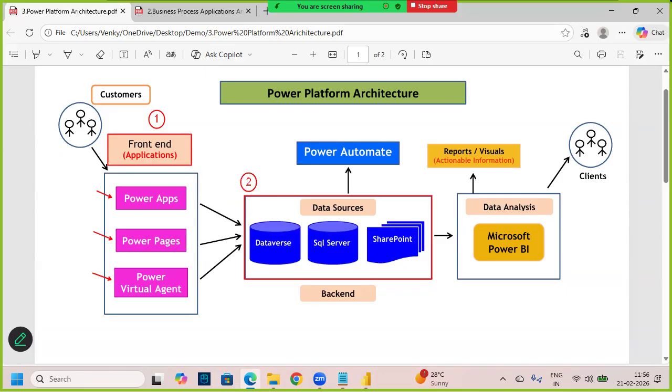So now here, if you want to store the business data within the Power Platform, then go and use Dataverse. What is this Dataverse? Dataverse is a data storage software within the Power Platform. If you want to store your business data within the Power Platform, then go and use Dataverse, guys.